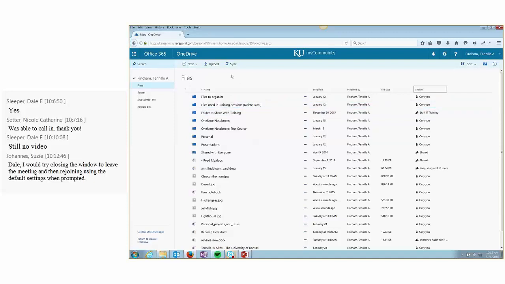If you start to use team sites or project sites within my community, you'll see the sync button as well. And same thing applies there. Upload just using upload or dragging and dropping and not using the sync file or the sync button.